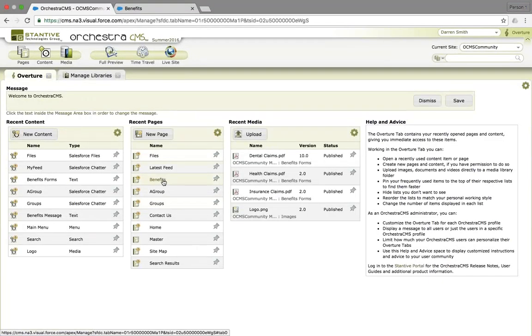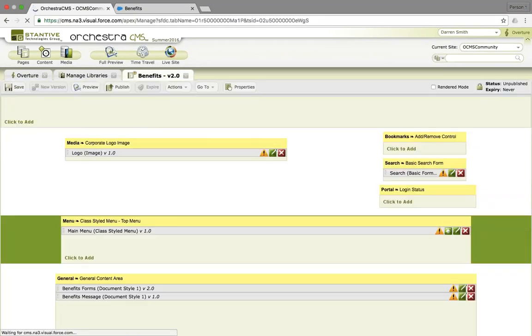So I'm going to open up the benefits page in OrchestraCMS. This is the same benefits page that we were just looking at on the live website. This is the classic page editor view that you're familiar with now. Up in the corner, you'll notice a rendered mode checkbox.